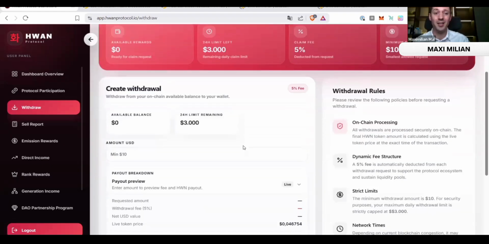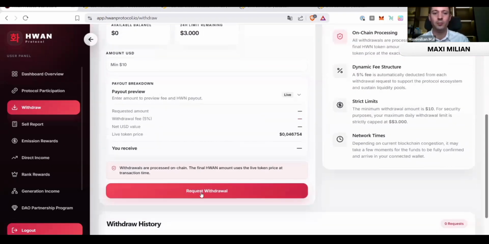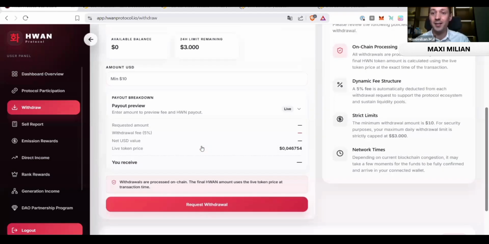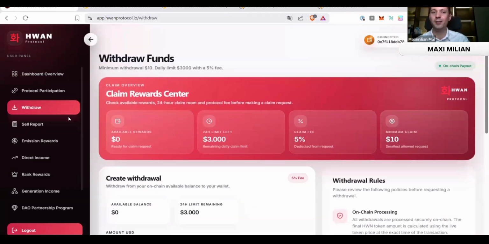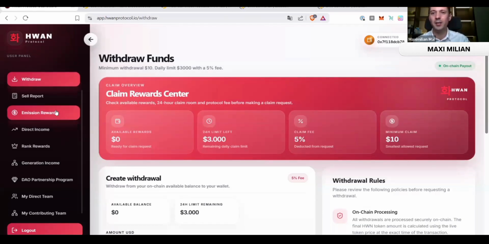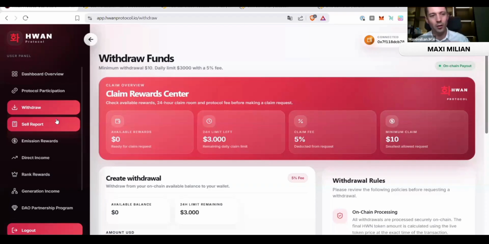The minimum claim is $10, and then it's very straightforward. Request withdrawal, and that's it. So yeah, again, really nice and user friendly. It couldn't be better. I'm in Web3 really for a long time. I hardly see something that has been so well thought out, in terms of both UX, UI, and gamification.